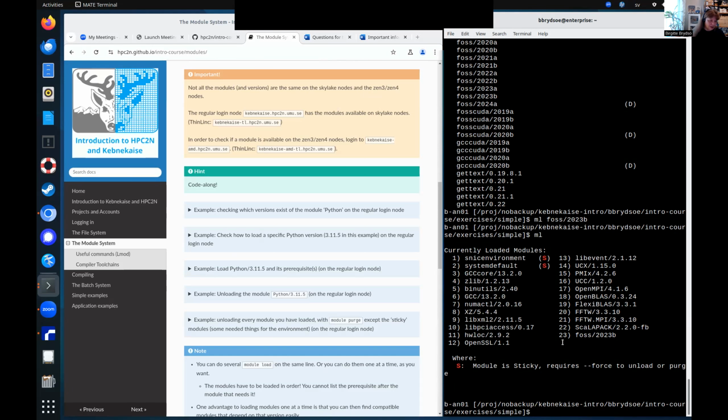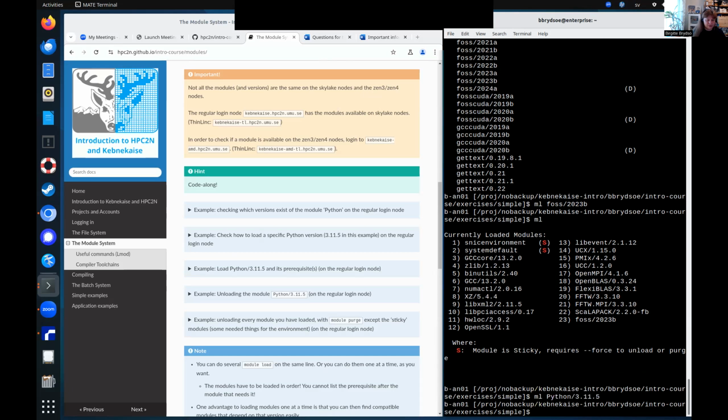And another thing is when you have loaded a module, then it is easier to see which other modules you can load. For instance, maybe you want to load Python now. To do that, I will do module load or ML, and I will type Python and a slash, and then I will press tab for autocomplete, and it will then suggest a compatible Python version immediately. So that makes it easy to find versions that are compatible with each other.